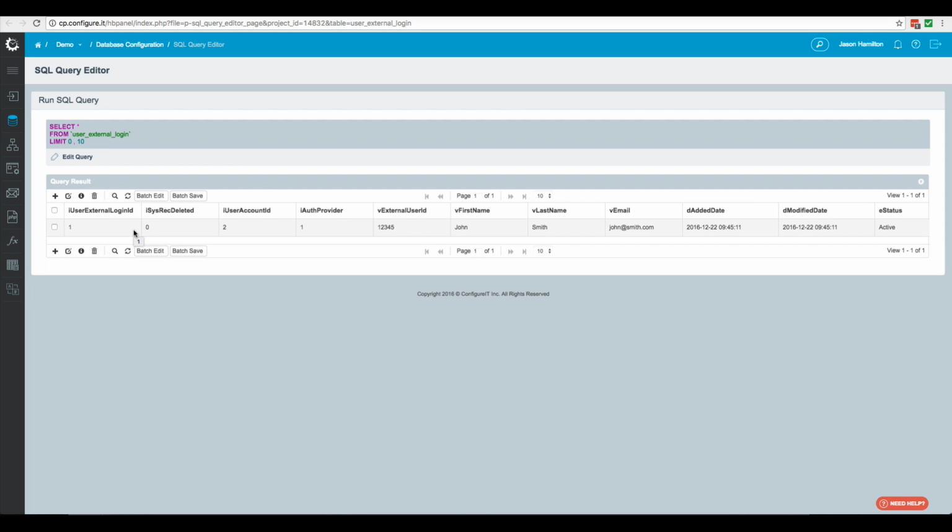Now this is the user external login. You can see its ID is number 1, and here's our foreign key that links it back to our user account table. Here's all of our data: the external user ID, which would come from Google or Facebook, first name, last name, and the authorization provider 1, which means it was a Facebook login.